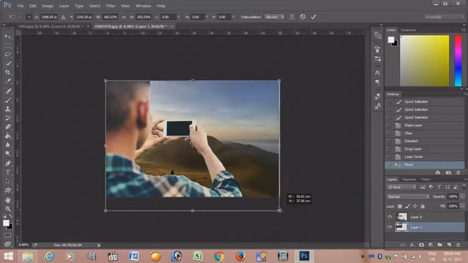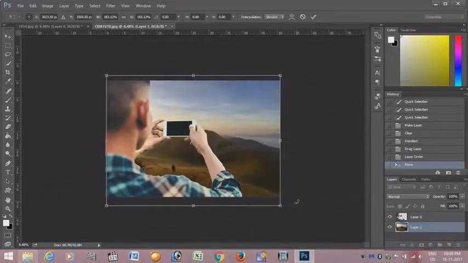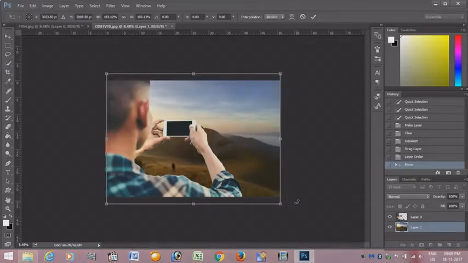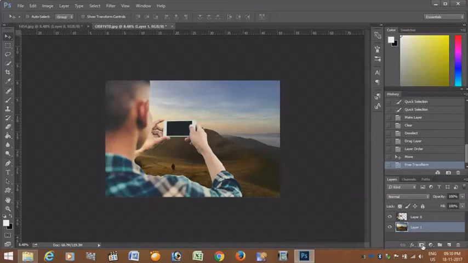This adjustment is totally up to you, how you would like to adjust the zoom and all. I think this fits my picture, a little bit more above. Yeah, it's perfect.